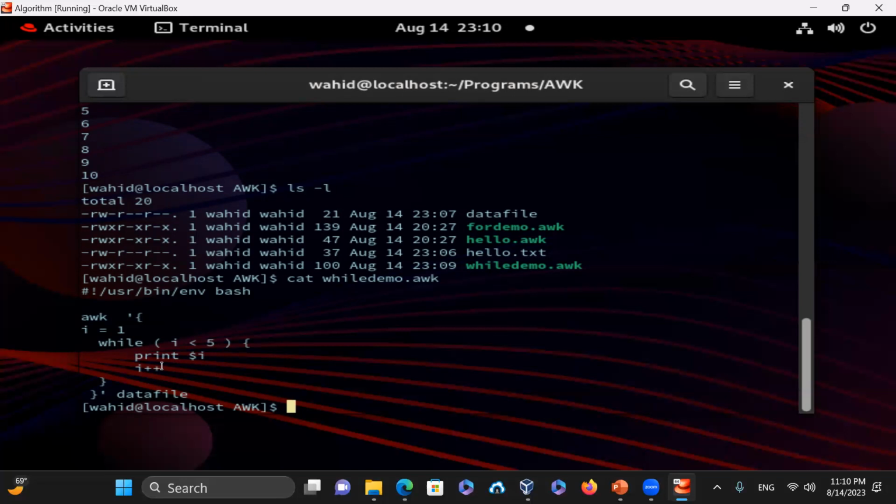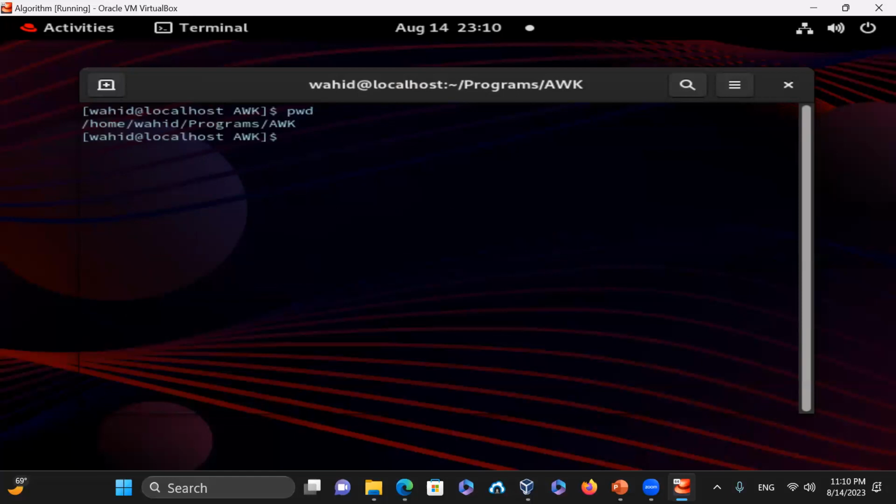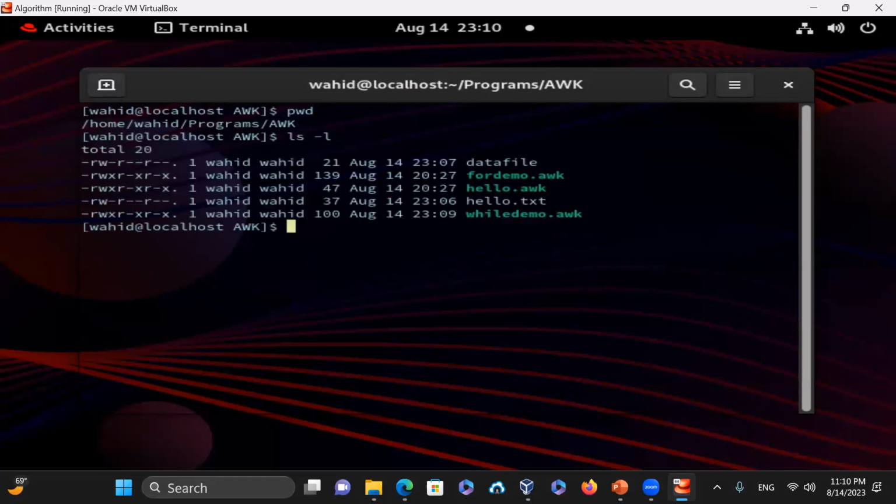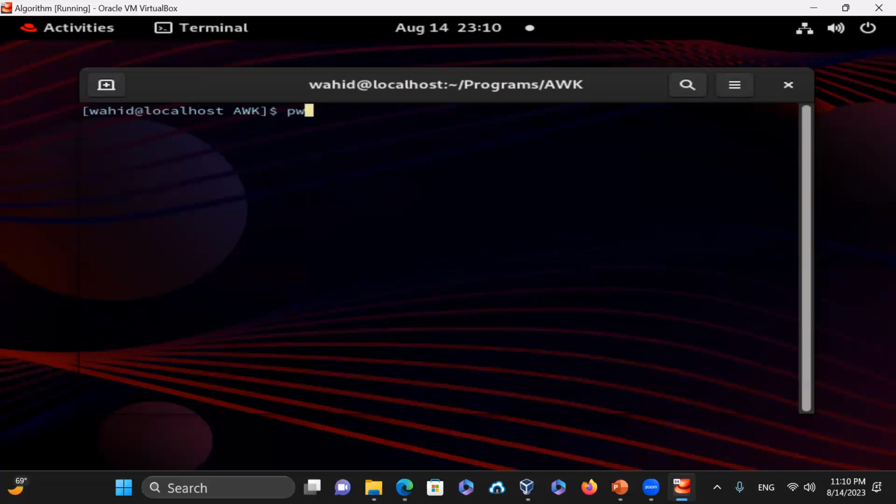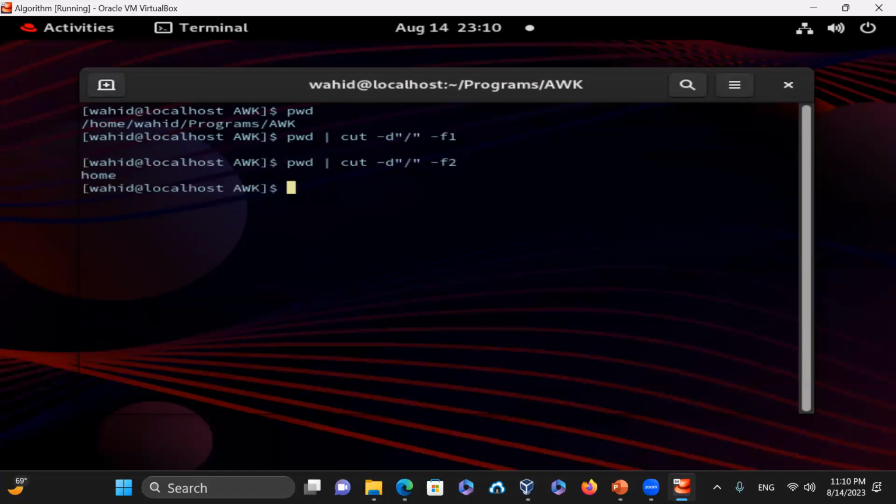So there's hello.awk I already provided, and I'm going to show you another way you could do interactive awk programming. For example, if I just do a pwd here, I could say pwd, and then cut -d '/' -f1. That would just give you those, and if I want to get 2 or 3, after slash home would be slash Wahid, and 4 would be the next one.